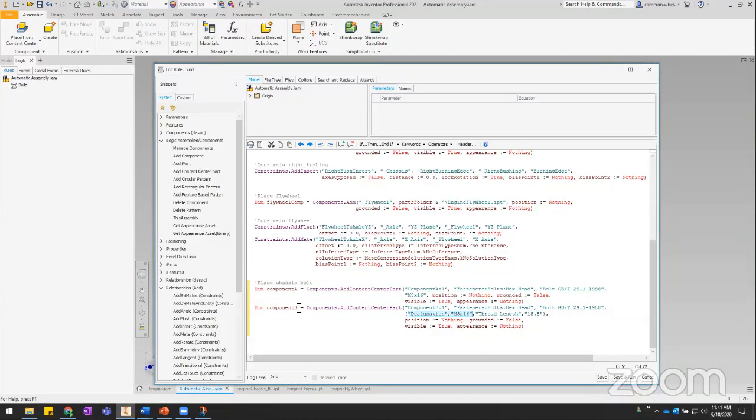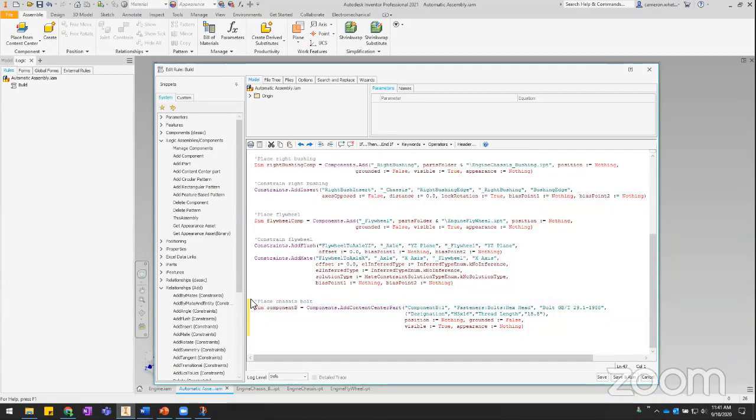So we're going to use this second method. I'll show you how that works. So we don't need this first one. I'll go ahead and delete that. And we're going to use this. So this is the name of the component that's, when it gets placed, the browser name. So we'll just call this chassis bolt 1.